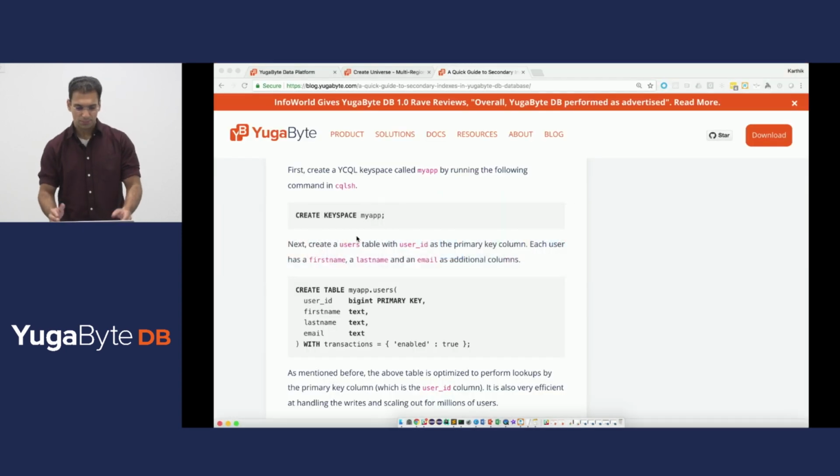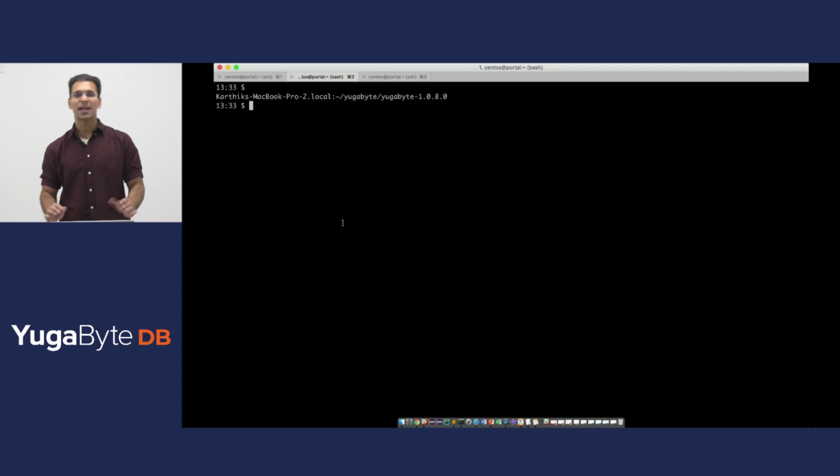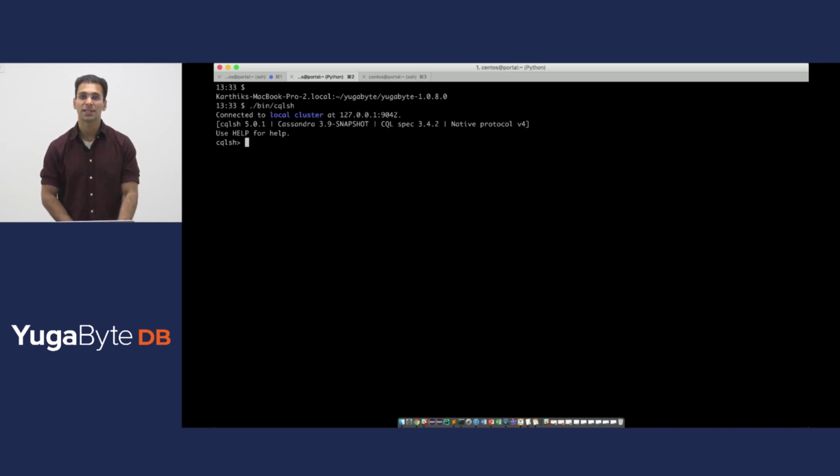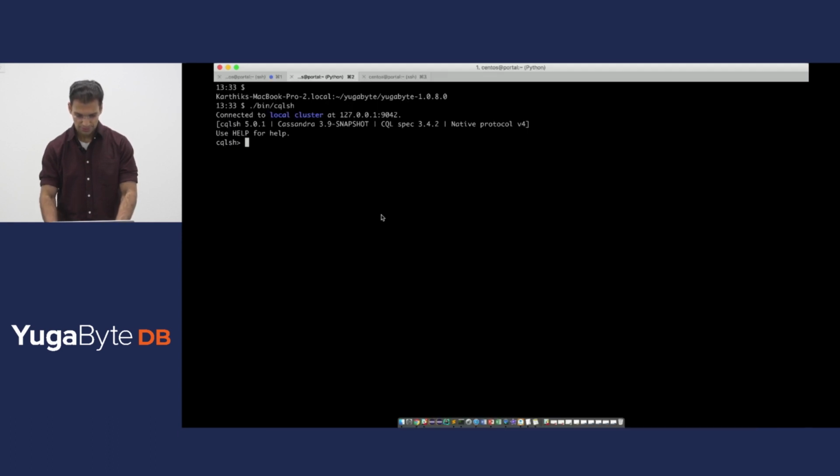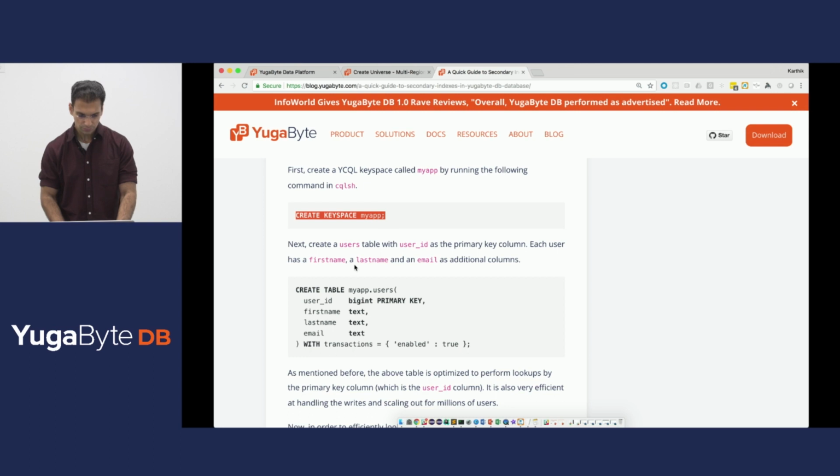What I have on my command prompt is a simple installation of YugabyteDB on a single node. I'm going to go ahead and connect to CQLSH. Let's then create a keyspace for this app. We're going to create a table. The table has a user ID column, which is a primary key, a first name, last name, and email. And we're going to enable transactions on the scale-out table.